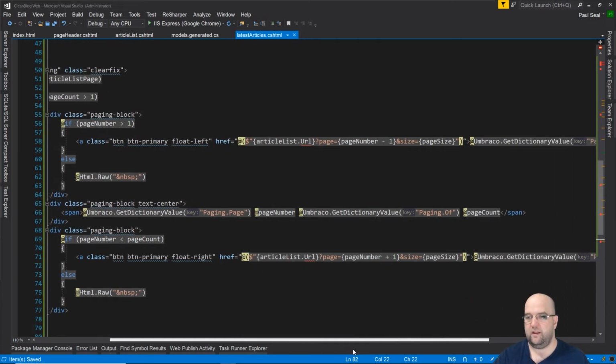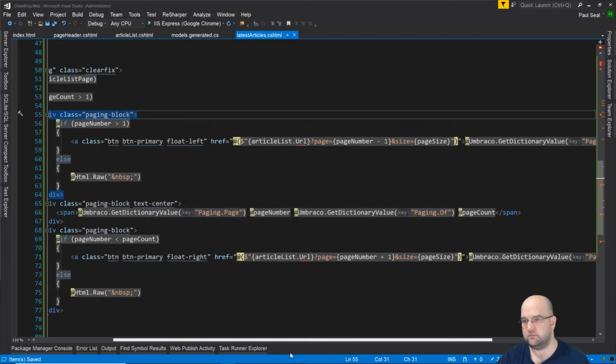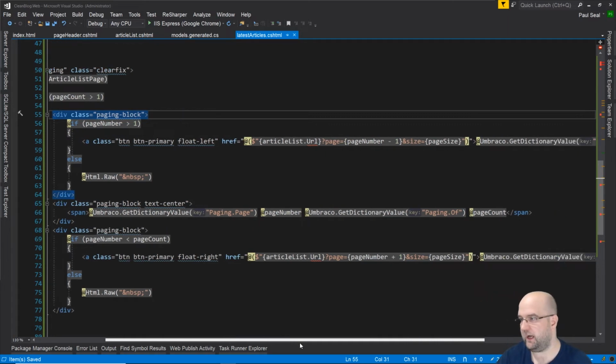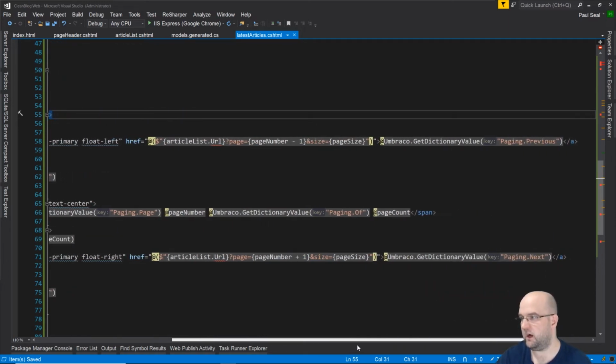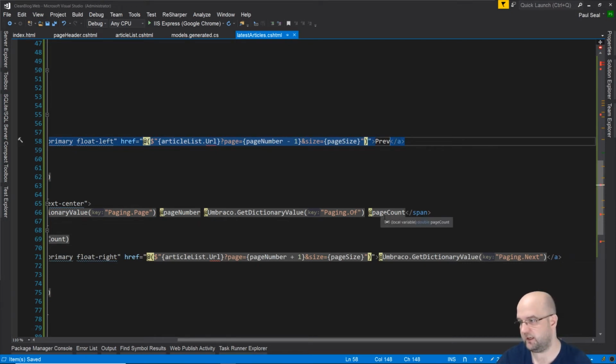Right. And then this part here, this is the paging block. So if it is greater than page 1, then we need to do some paging arrows to move next and previous and things like that. So this one will be the left arrow. So we've got an A with a class of float. We've got an A with an icon, have we? Oh, we just got the word previous. So we're using a dictionary to say previous. So actually what I'm going to do is just hard code it in. We can go through sorting out dictionary items later, I think. And I'll do next in here.